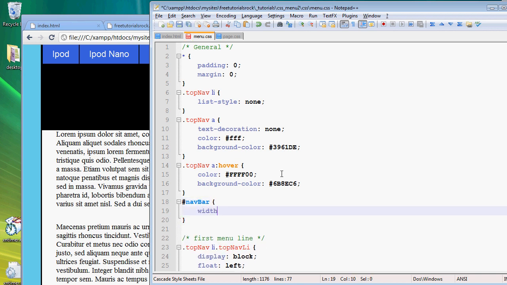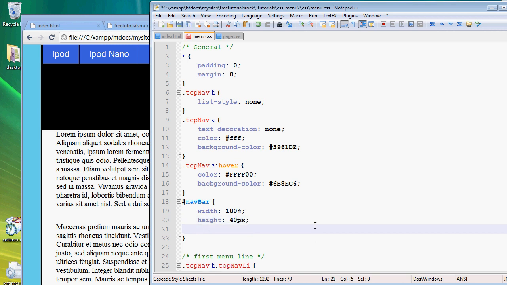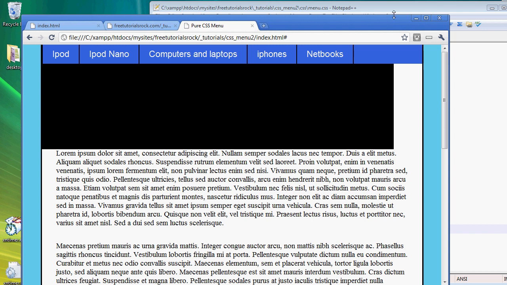Width is going to be 100%, and this is also where we're going to make the top nav span across the whole width. So if we go back here, nothing changed yet, but we're going to add a height of 40 pixels, and then a background color of the blue we're currently using. So copy and paste that blue right there. And if we go back, there you go. It now expands the whole top area.